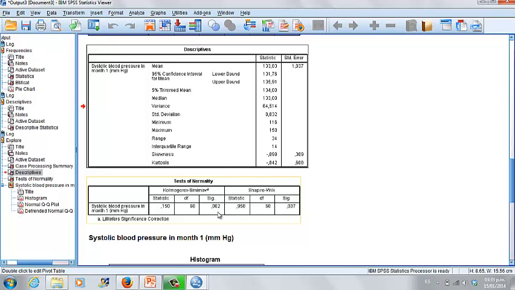We also know that in hypothesis testing, we usually set a threshold of 0.05. So if the p-value or the significance is more than 0.05, we accept the null hypothesis. If the p-value is less than 0.05, we reject the null hypothesis. In this case, the p-value of significance is 0.002. This is less than 0.05. Therefore, we reject the null hypothesis.